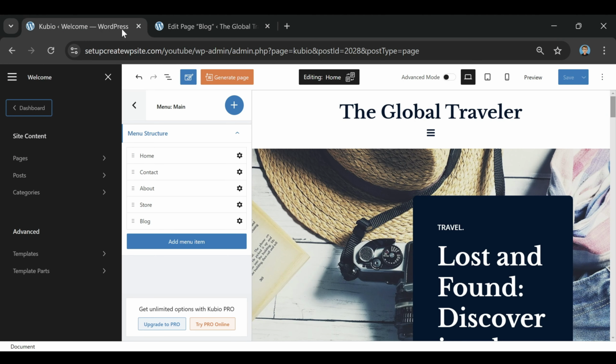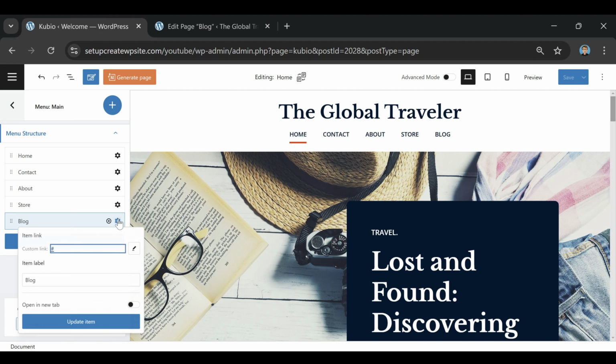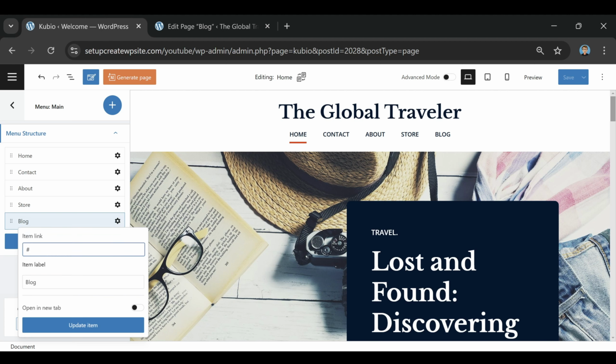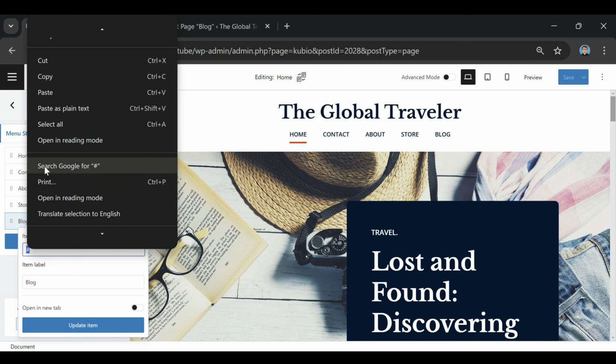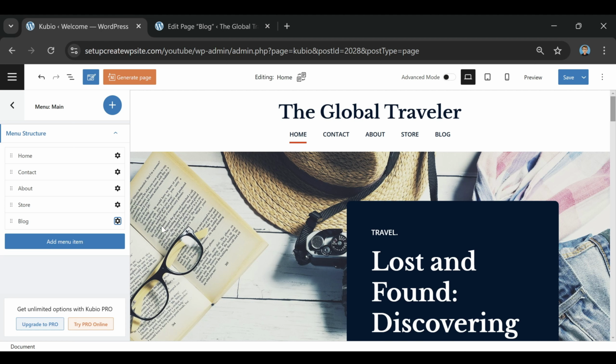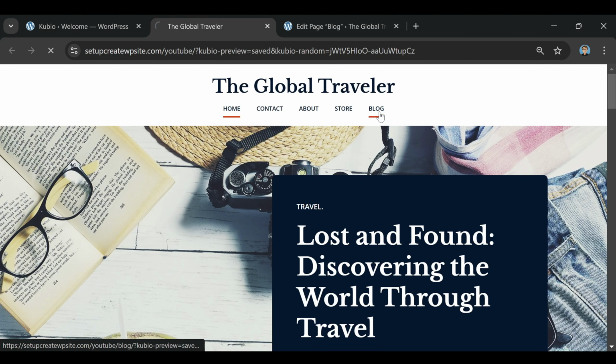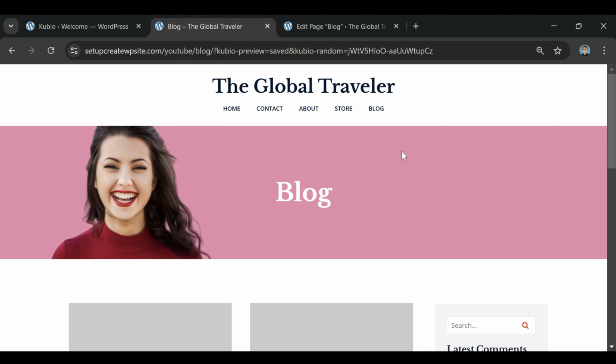And then we're going to go back over here, and where it says blog, we're going to click on this little icon here under the blog section. And then we're going to get rid of this, right click and click on paste. And now we're going to click on update item. So now if we click save and we click preview and now blog, it actually goes somewhere this time. It goes to all our latest posts.